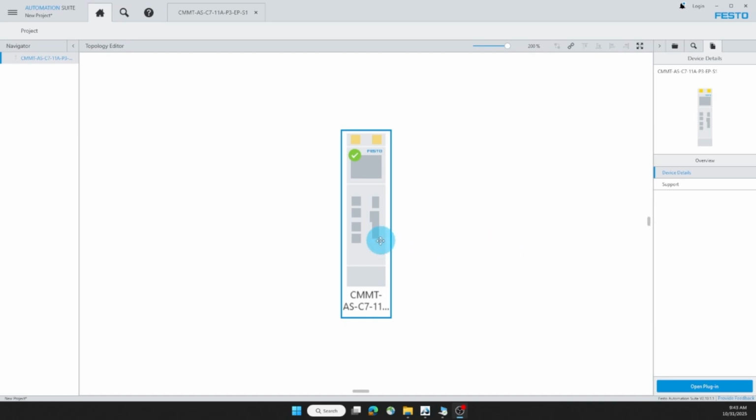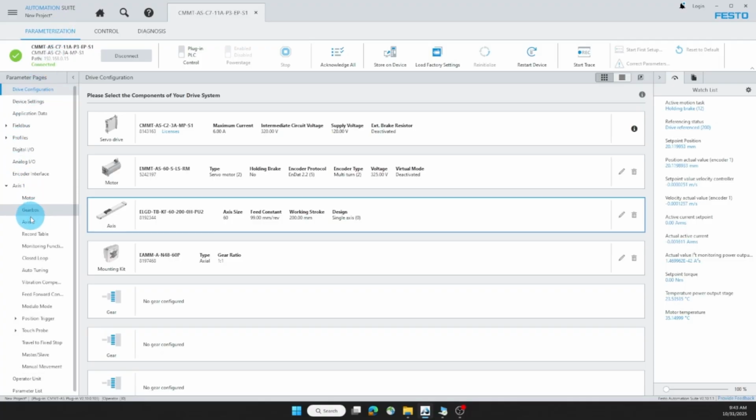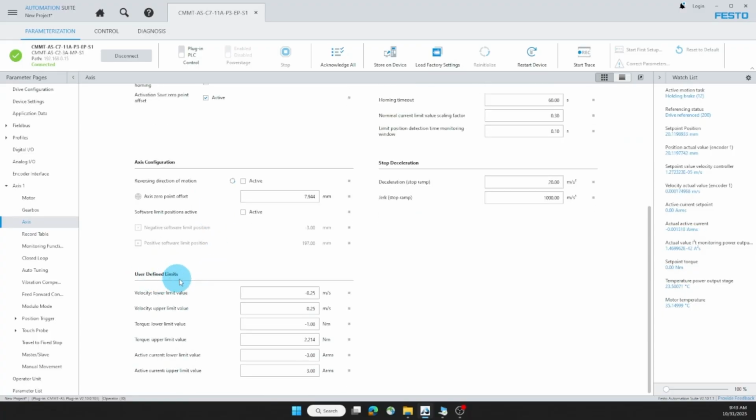First, let's open up the project. Open up my plugin. I'm already connected to my drive. Under parameterization, I'm going to scroll down to axis 1, axis. And at the very bottom here, I have my user-defined limits. These limits are not going to cause an error because this is setting the max value. So you will not get a lower limit velocity exceeded because I'm limiting how fast the axis can actually move.